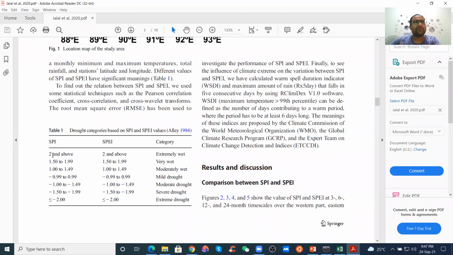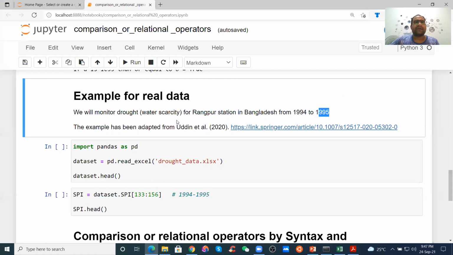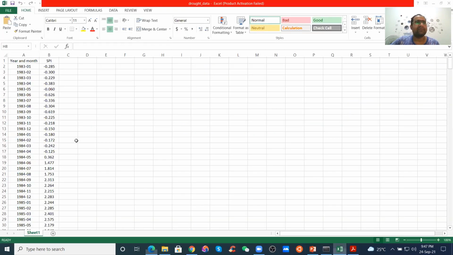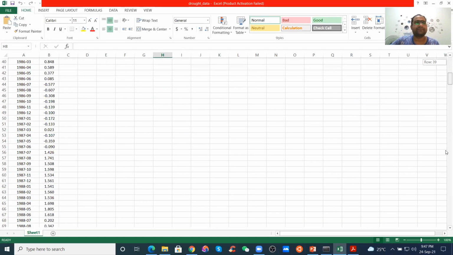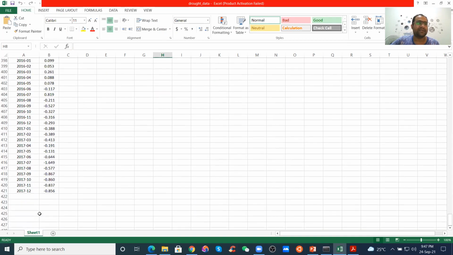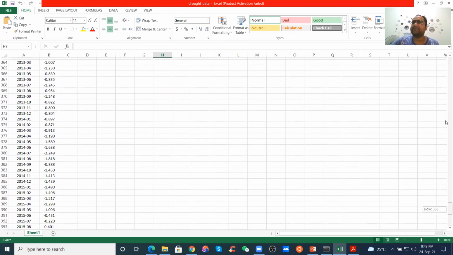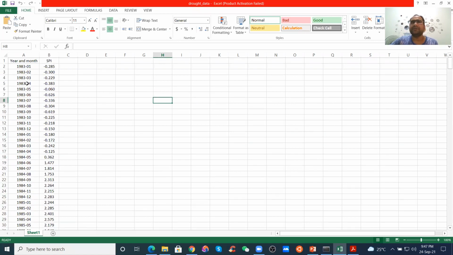So here, if we get the value 2 and above, then it's extremely wet, right? Similarly, if we get less than or equal to -2, then it's extreme drought. If we get a negative value, then drought. So we can monitor in this way. We have monthly data from 1983 till 2017, but we will just monitor 1994 to 95. We have the values there, and we can monitor using comparison or relational operators.